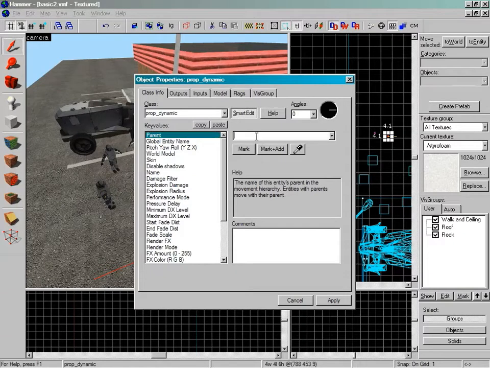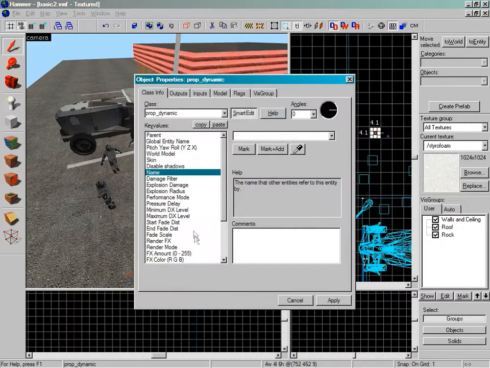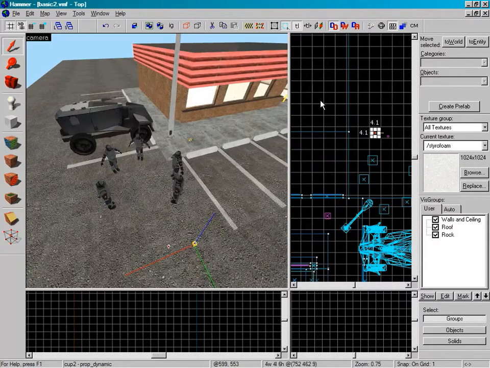We'll go with Bob first. And we need to give this cup a name, so I'll call it Cup 1. Now press Apply, then Close. And we'll do the same thing for the next cup, so double click on it. It already has name selected, so we'll do that first. We'll call this Cup 2. And for parent, this would be Chuck. Now apply, then close.